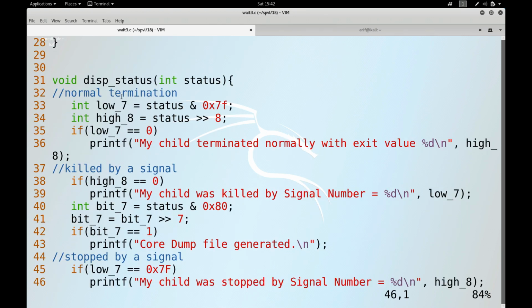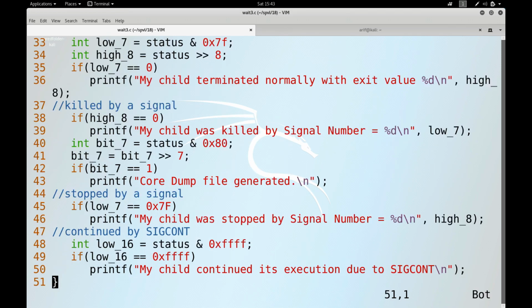First of all, the normal termination, which we have already discussed. In case of normal termination, the lower 7 bits will contain 0 and the high 8 bits will contain the exit status. And the other 3 reasons are killed by a signal, stopped by a signal, and continued by a signal. In case a process is killed by a signal, that means the higher 8 bits contain 0 and in that case the signal number will be there in the lower 7 bits.